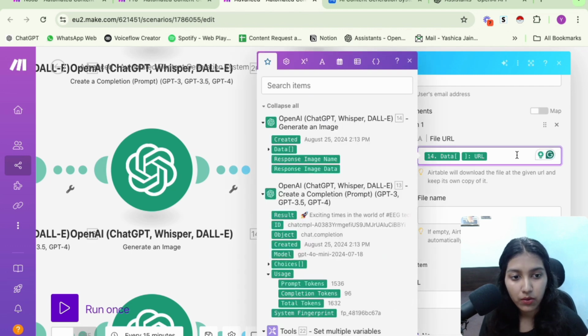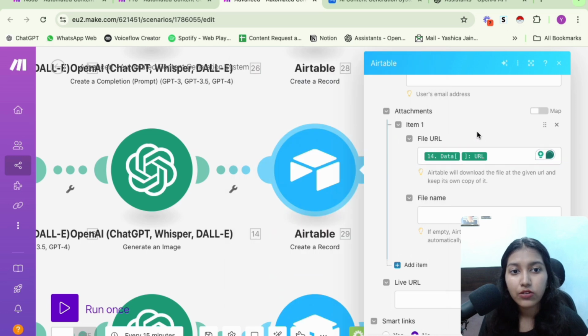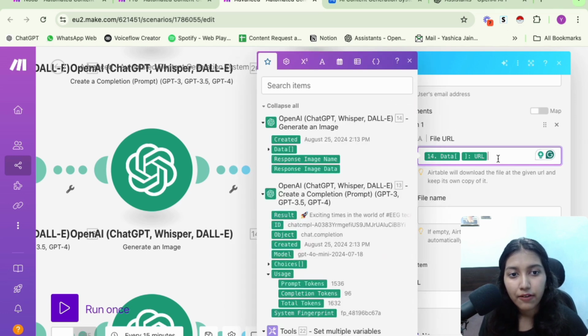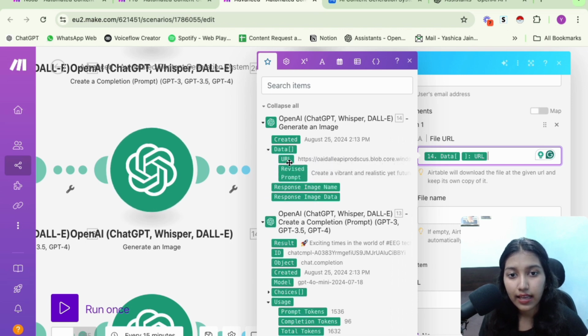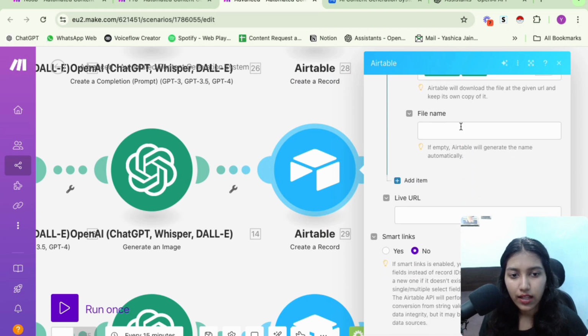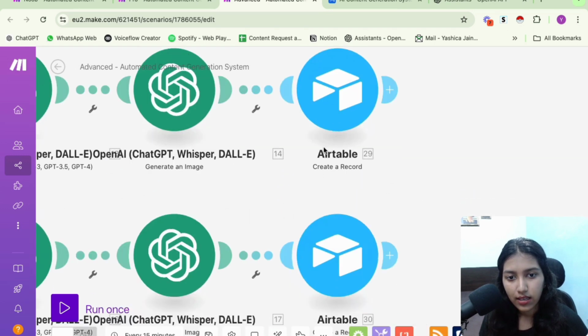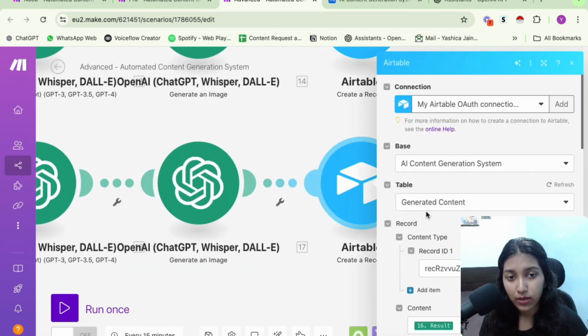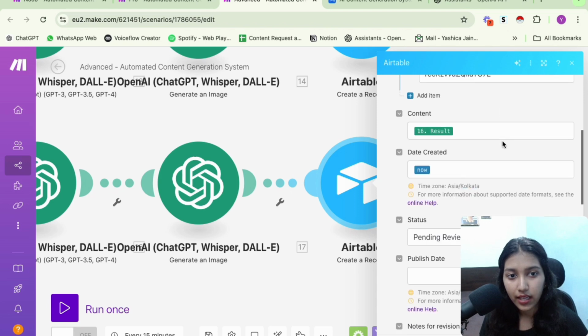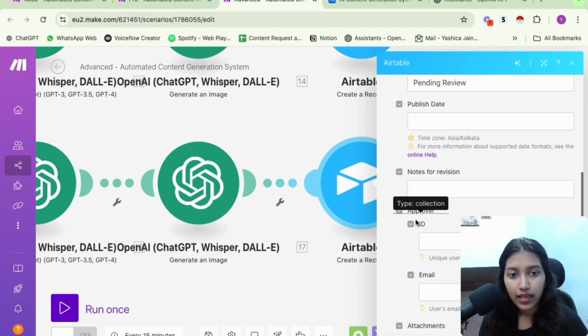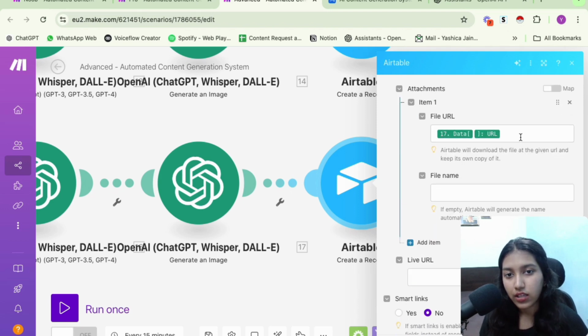Now the other difference is to add the file attachment. If you remember, we are generating images for Instagram and Facebook, so we want to add that as an attachment. Click on the plus icon, and for the file URL, go here, go to data, and then the URL. Click on this. That's it. Don't give it any name, nothing. The same goes for Facebook as well. Just change the record ID, change the content, and change the file URL.